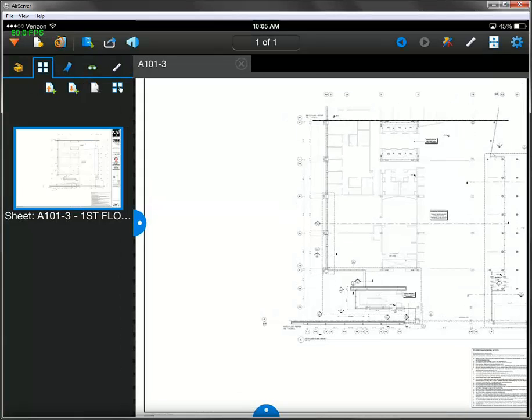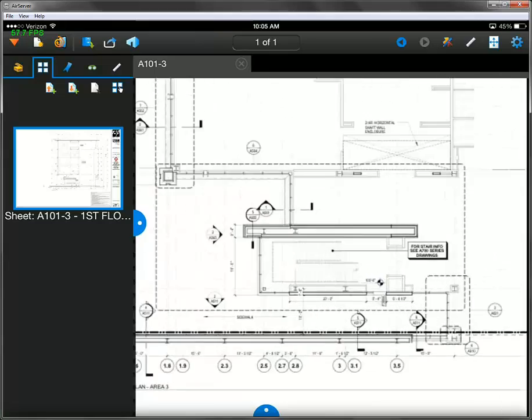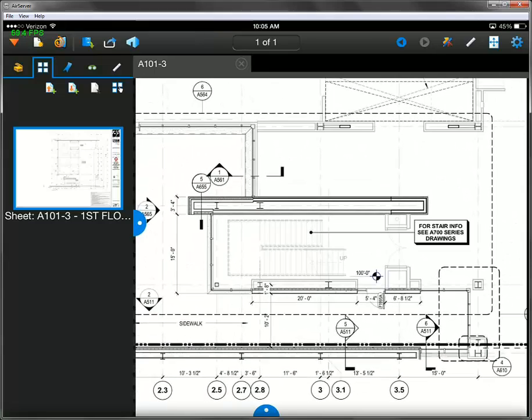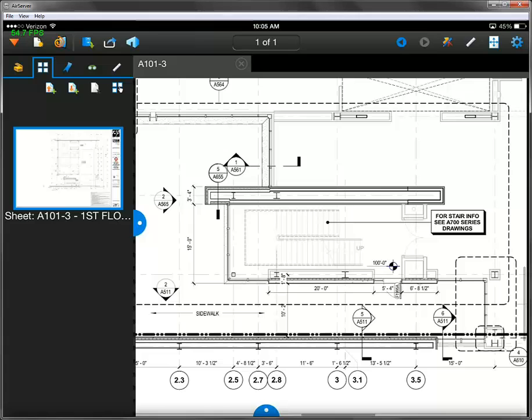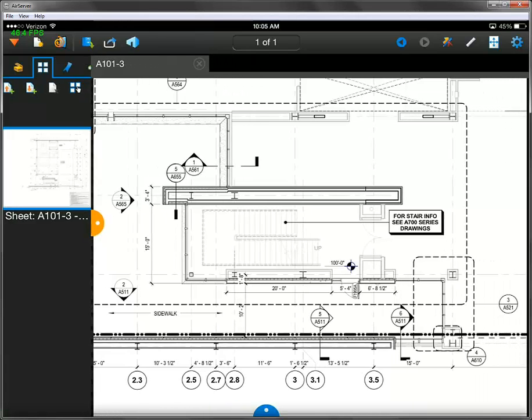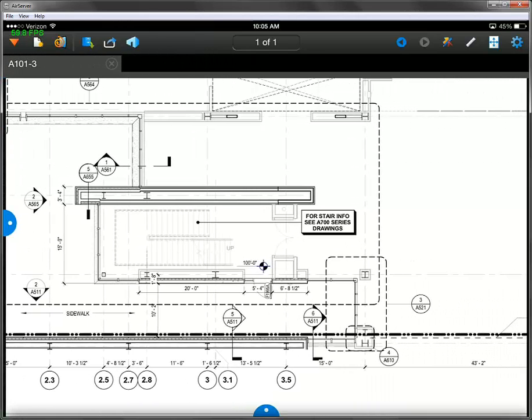Note that within a matter of seconds, the document opens and I'm able to zoom in and move the document around. I can also move this left-hand toolbar over.